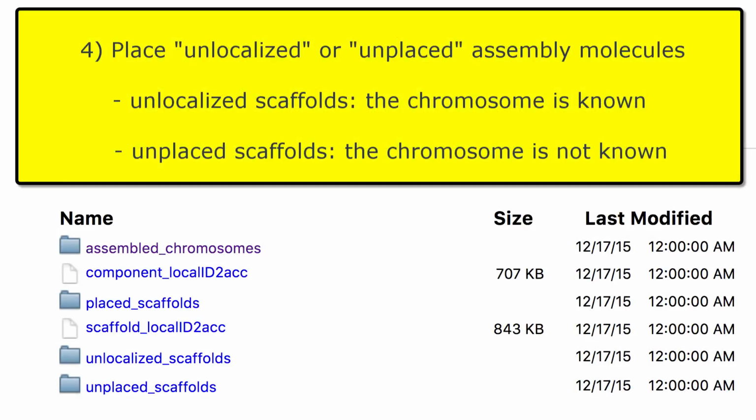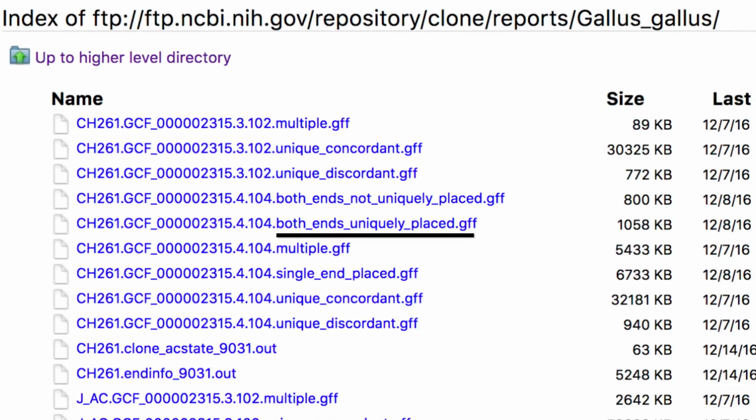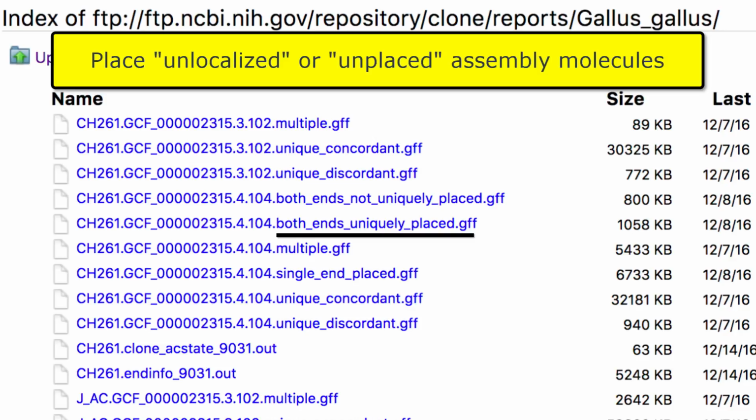The final task is to place unlocalized or unplaced assembly molecules. Unlocalized scaffolds can be assigned to a chromosome, but cannot be ordered or oriented on that chromosome, whereas unplaced scaffolds cannot be assigned to any chromosome. Clone sequences in the both ends uniquely placed GFF file can help assign these scaffolds to chromosomal locations.